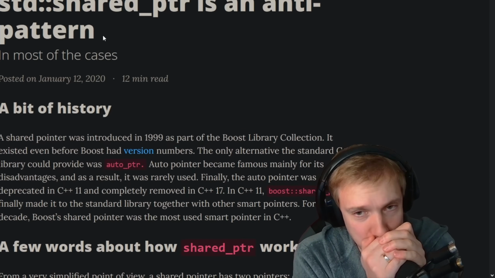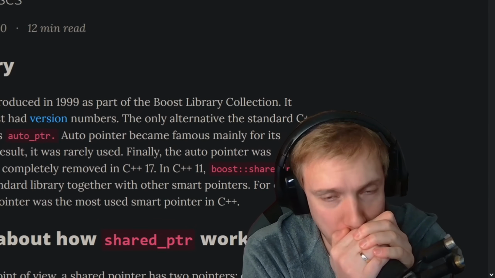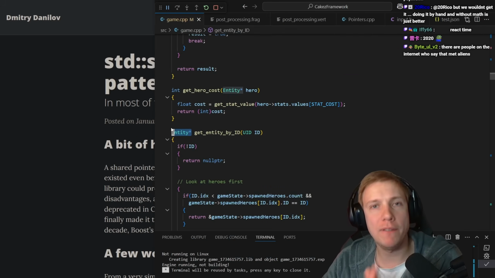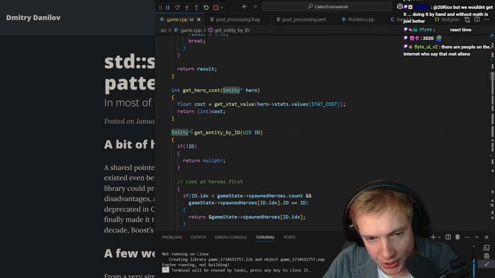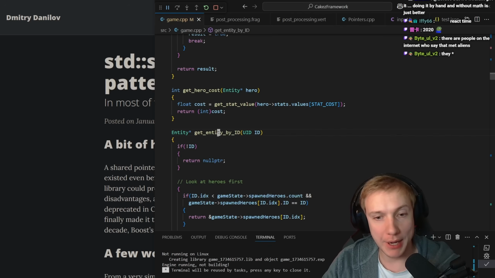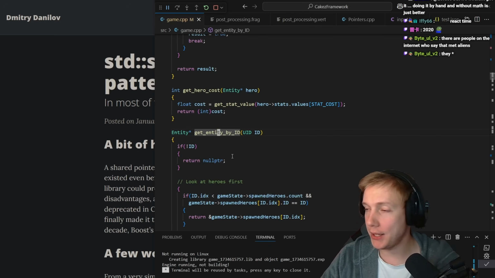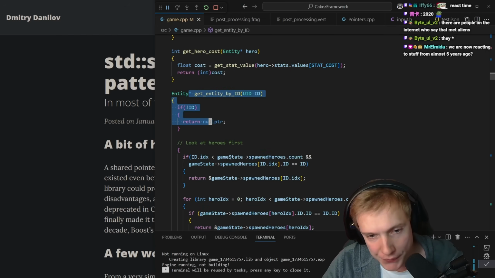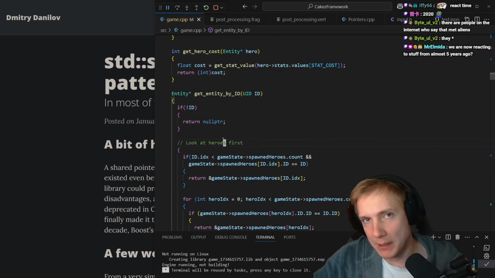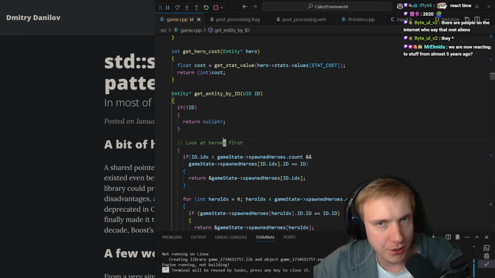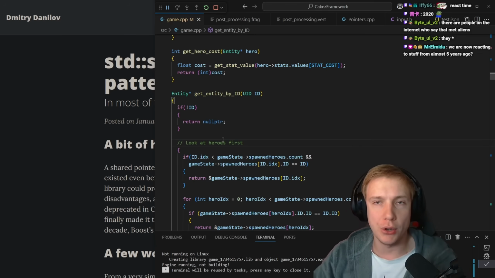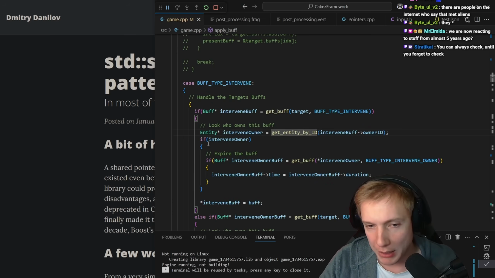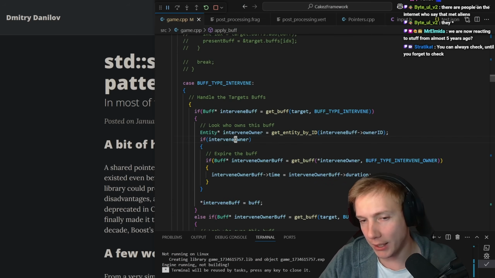I have no idea, but I can tell you that I'm using normal pointers. Get entity by ID. I love pointers because a pointer can be null. And when I call get entity by ID, I can always check if I got something back. I implement this function in a way where if I get something back, I know that I found my entity. Otherwise, I will always return 0 and then I'm able to check this.